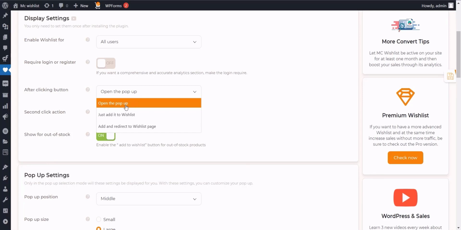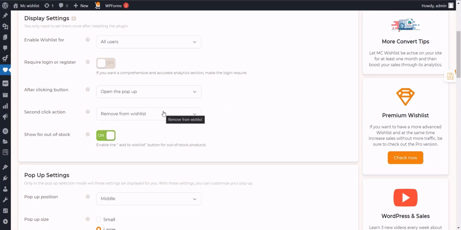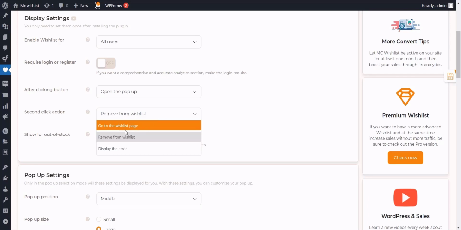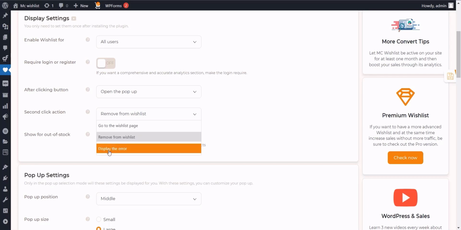You can choose that the pop-up is displayed for the user, or that no process occurs, or the user will be redirected to the wishlist page. Also, from this section, you can specify the process of the second click. You can set the action to redirect the user to the wishlist page, or the product will be removed from the list, or an error will be displayed to the user in the form of a notification. Also, by activating this option, the user can add out-of-stock products to the list.